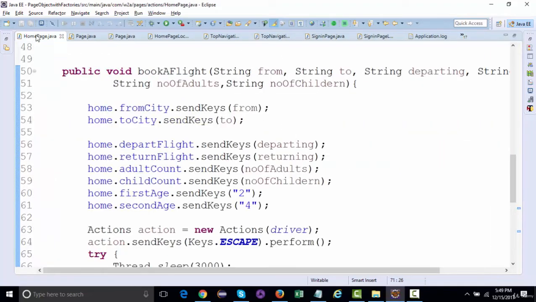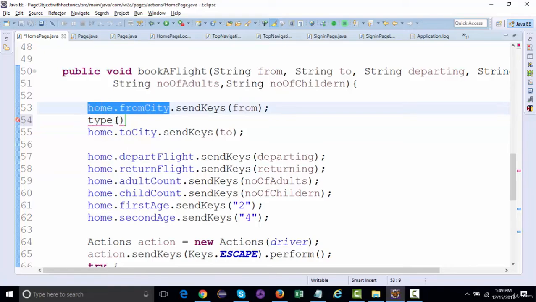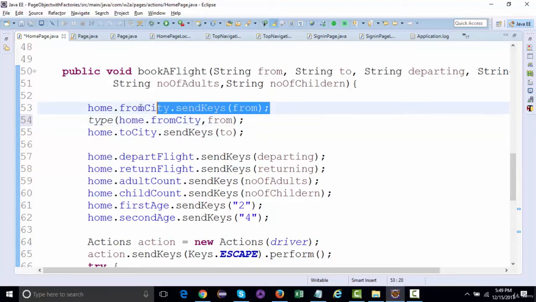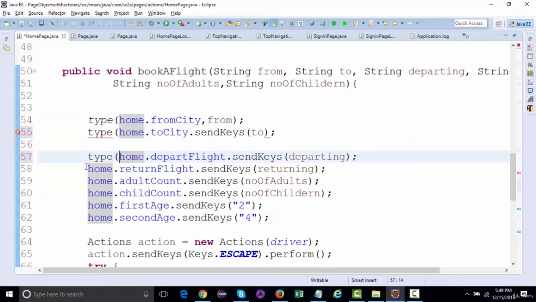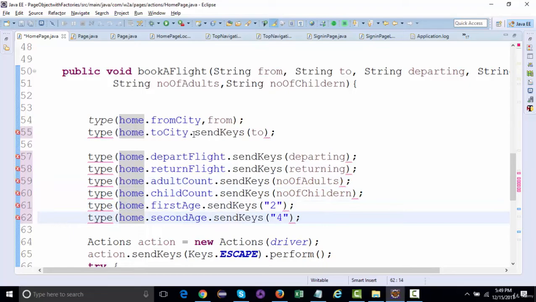And if I go over here, wherever we are doing send keys, instead of this, we're gonna say type, the locator is this, then a comma, and give the value like this. So we can remove this. Same thing, we need to do it everywhere. So give type wherever we are doing send keys, and then replace this thing with a comma.